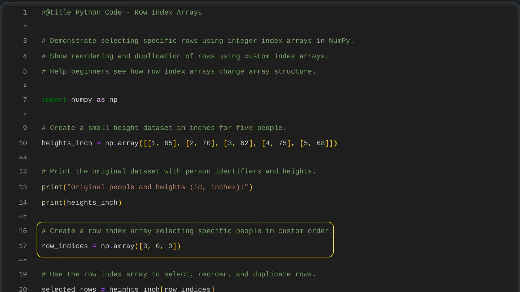We can use a NumPy array of row indices to control which rows we select from another array and in what order. For example, choosing indices 3, 0, and 3 means we take the fourth row, then the first row, and then the fourth row again. This lets us both reorder rows and duplicate specific rows from the original dataset as needed.